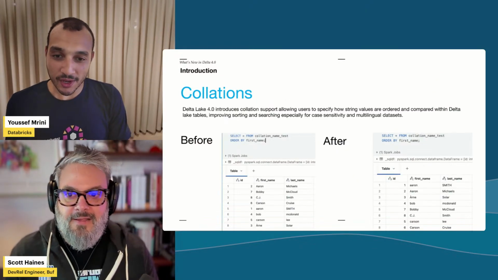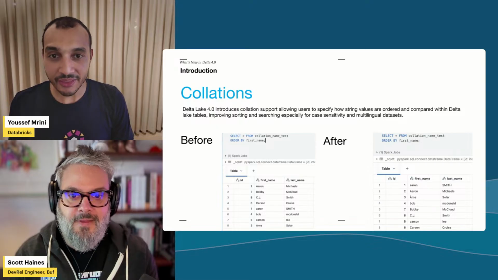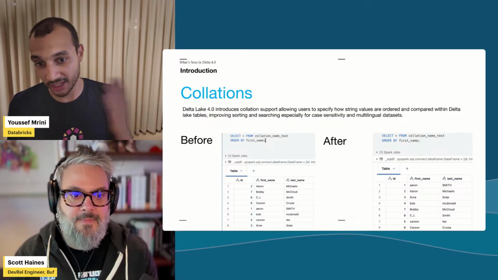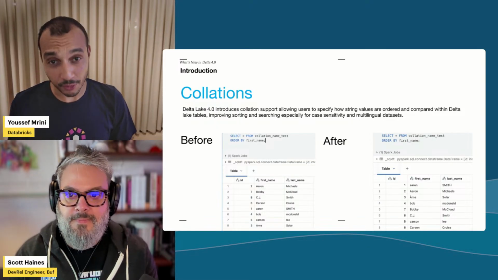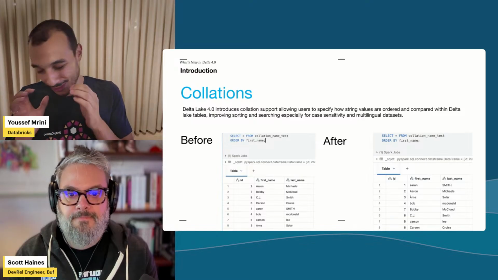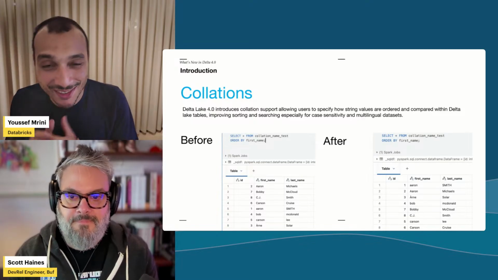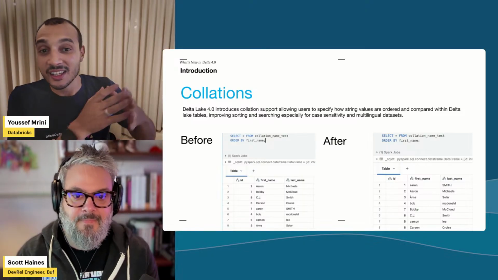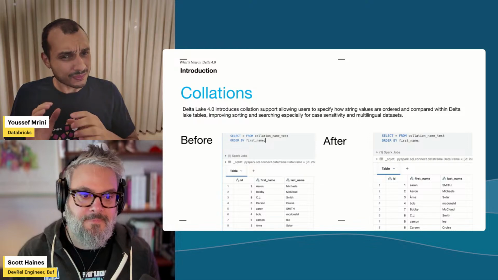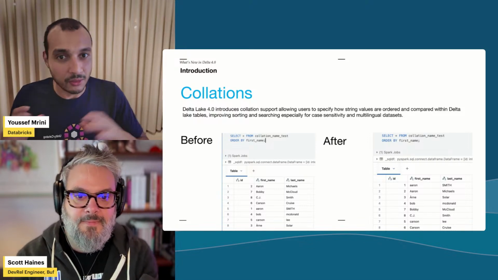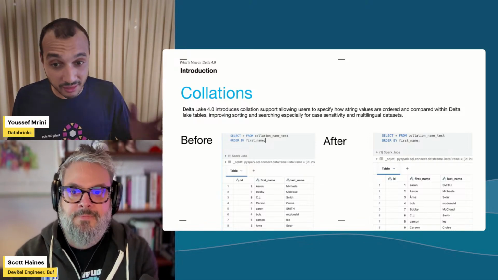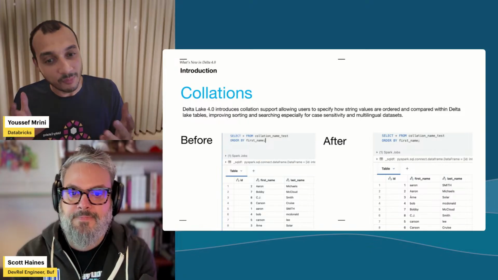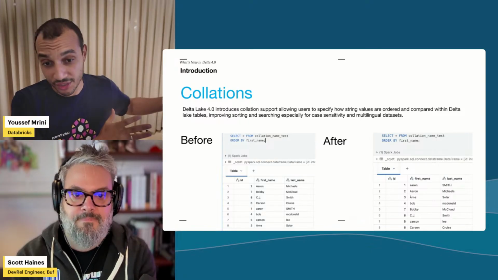And I think the next one is called Collations, and this one is pretty new, again part of Delta 4. Basically, it introduces collation support, allowing users to specify how string values are ordered. Of course, you will use it to compare the data, and it also improves sorting and searching within the data.